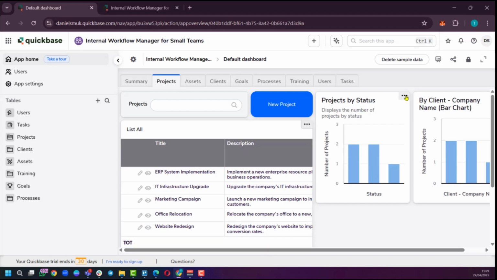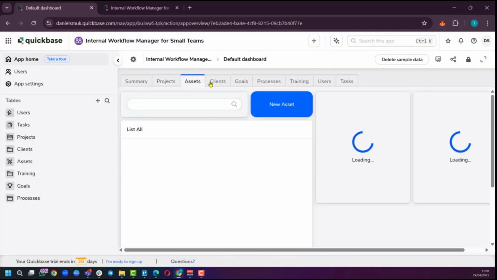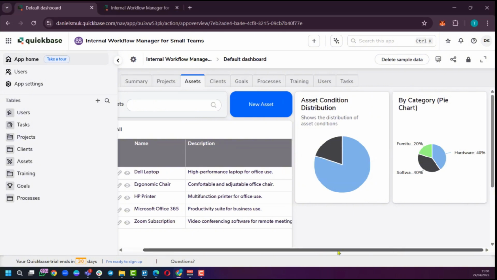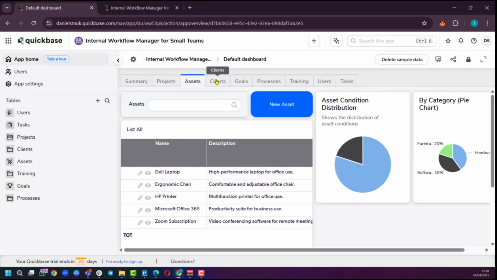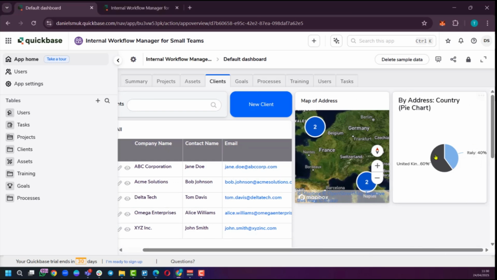So if you want to have an expanded view, all you need to do is click on the three dots at the top right corner of each section, click on expand widget, and you'll see it in a fuller view. Then of course you have assets. This helps us to track assets across all the clients we're managing. Then you have clients. This provides details such as where the clients are, their email, contact name, company name, map address, and address by country. So this is an info chart, which is really good.